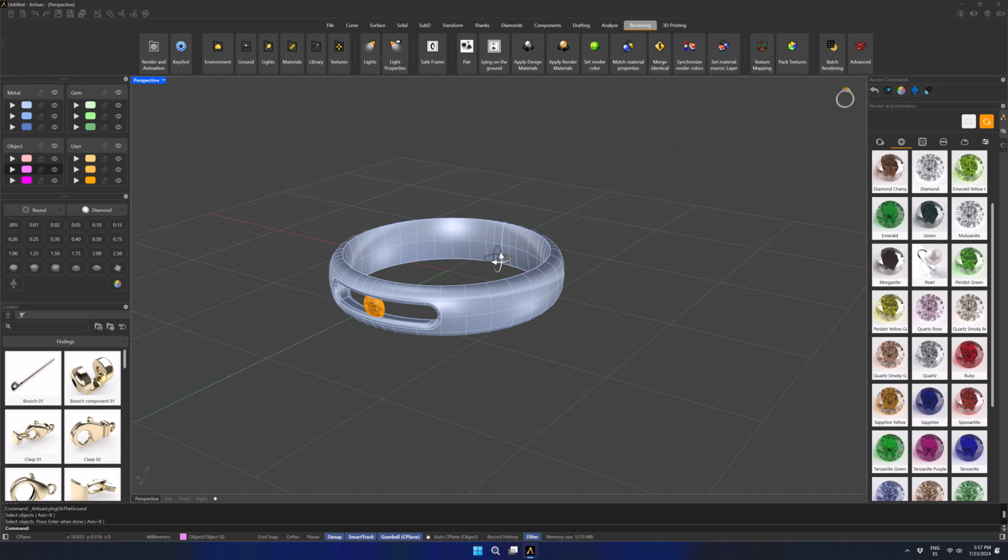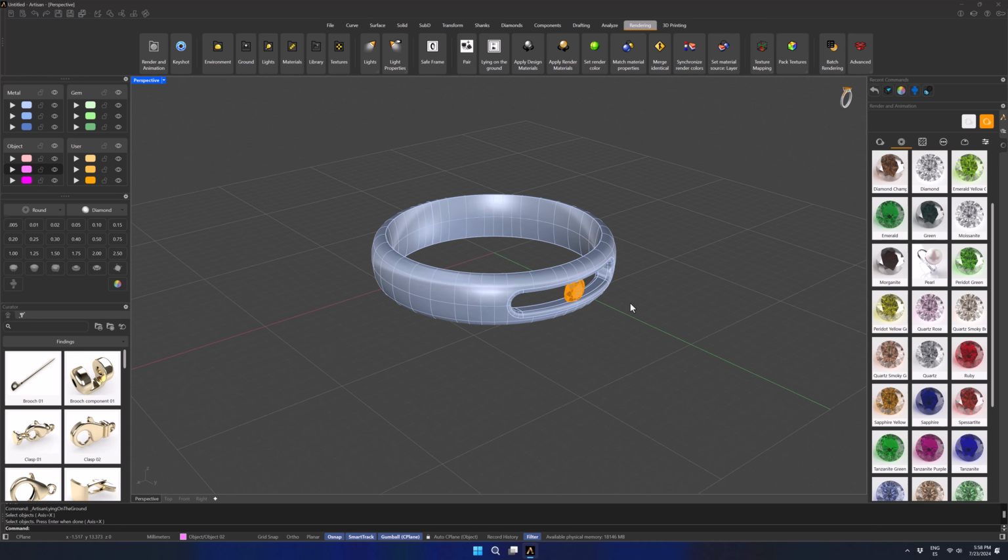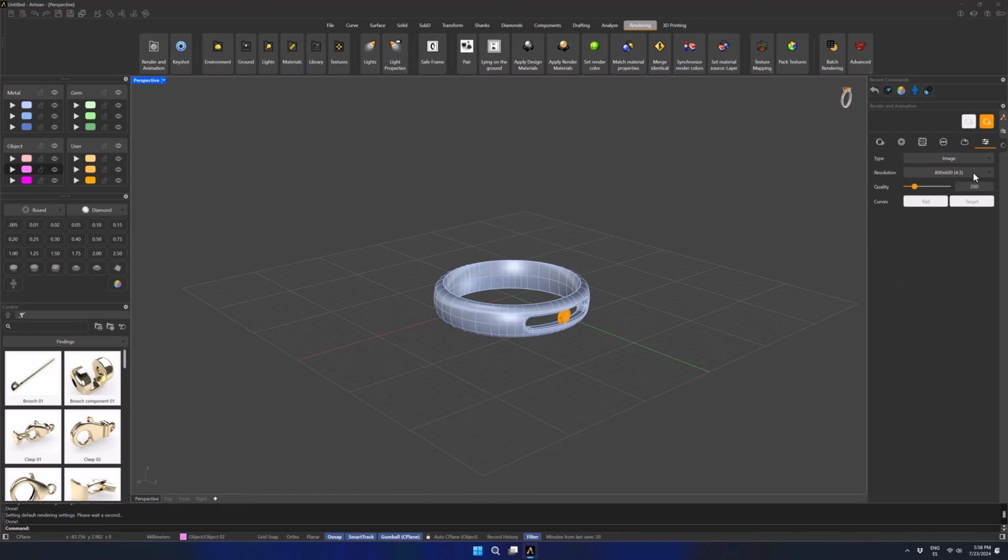Adjust the view for the render, and our beautiful floating ring is ready. Adjust the parameters to your liking, and voila! Your exquisite floating ring is finished.